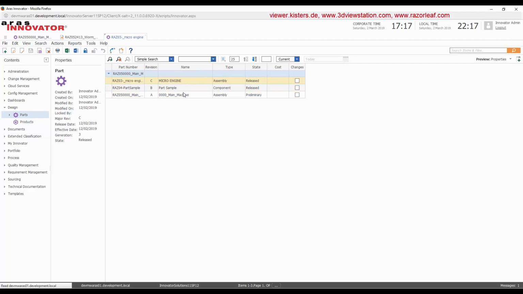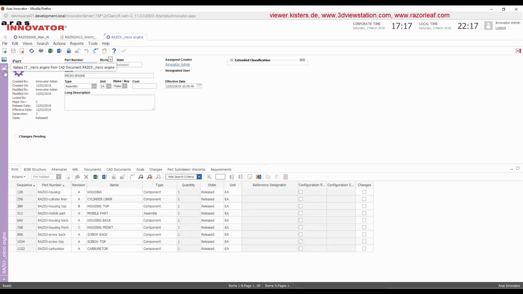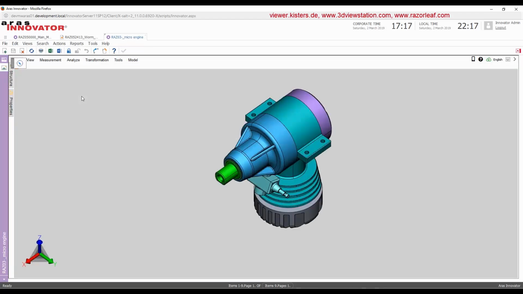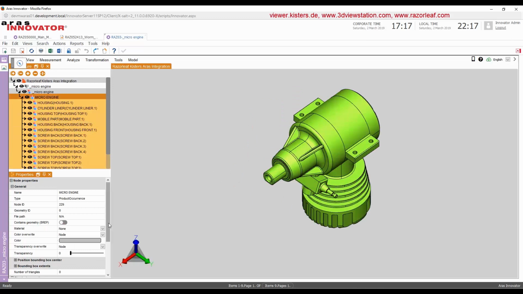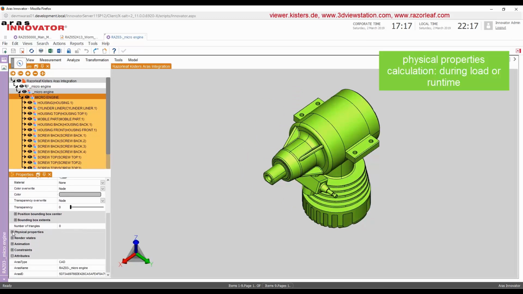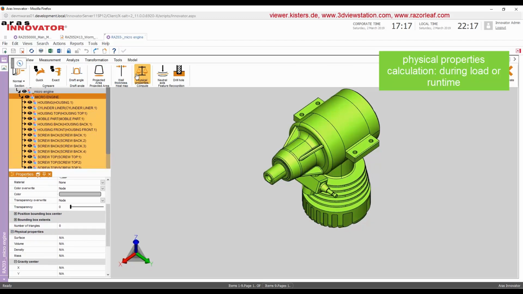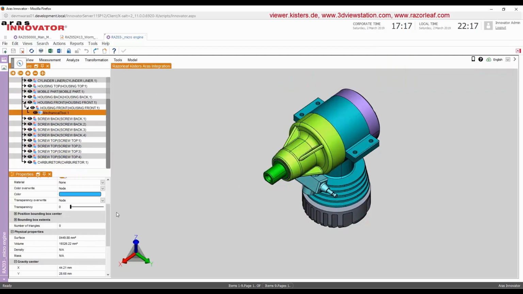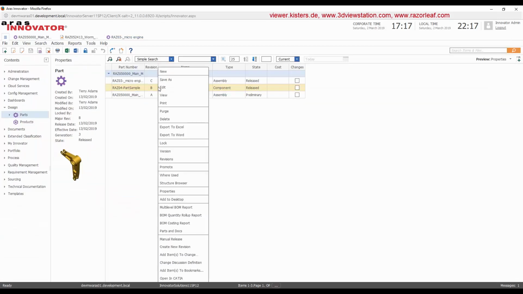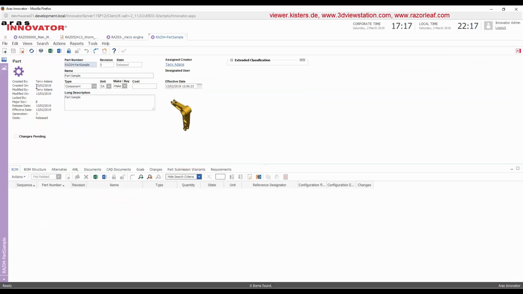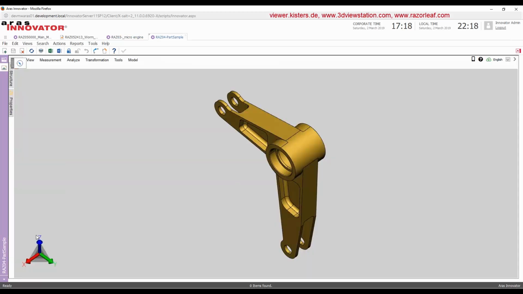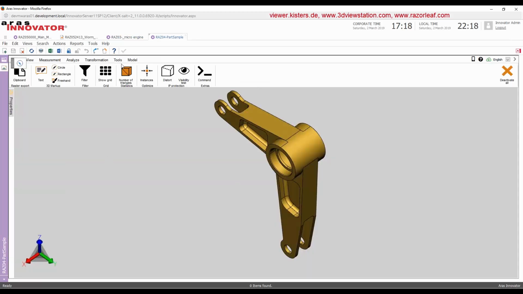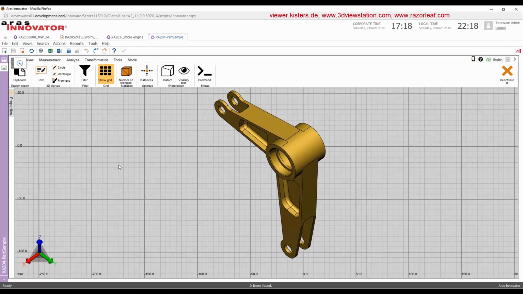So now let's load this micro engine and show some of the capabilities. You know, 3DViewStation has 150 different measurement, navigation, analysis capabilities, and this one is physical property calculation, so that after loading, you can calculate volume, mass, and so forth. You could use a setting in 3DViewStation doing that during load already.